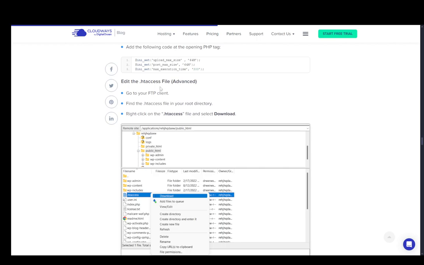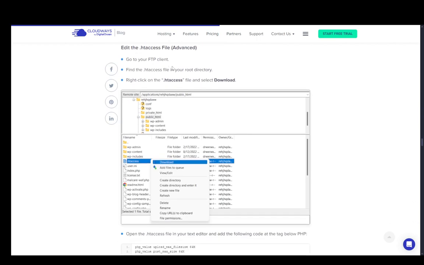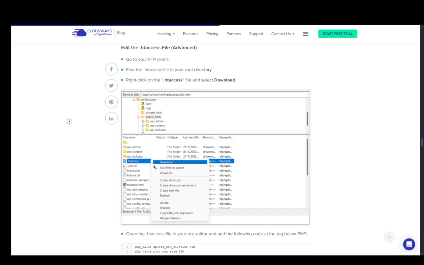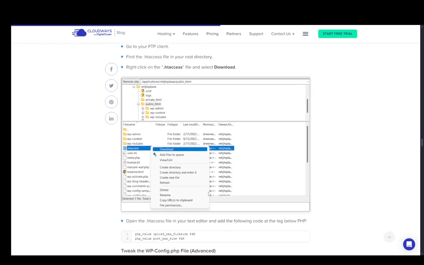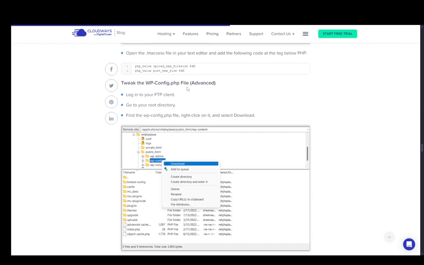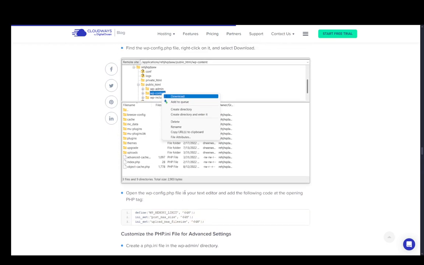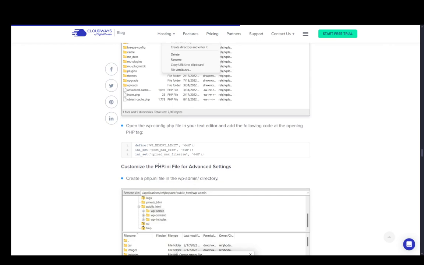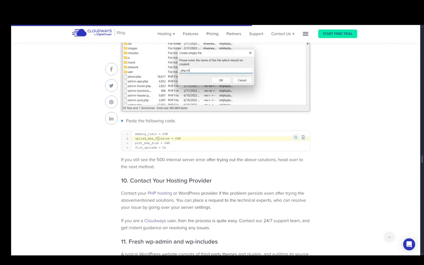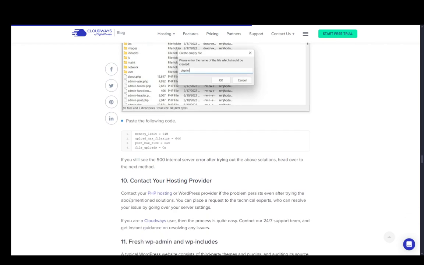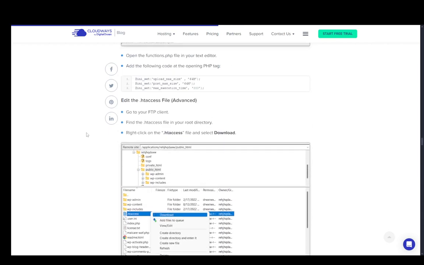You can also edit your htaccess file. Go to FTP and go into htaccess, but first download it to make a backup in case everything goes wrong, and then open the file and add this code below the PHP. You can also tweak the WordPress config file. Just locate it, right click, download it, open the config file in the editor, and add this code. You can also customize the PHP ini file for the settings. Just paste the following code in it. Alternatively, you can contact your hosting provider or make a fresh install and see if any of that helps.